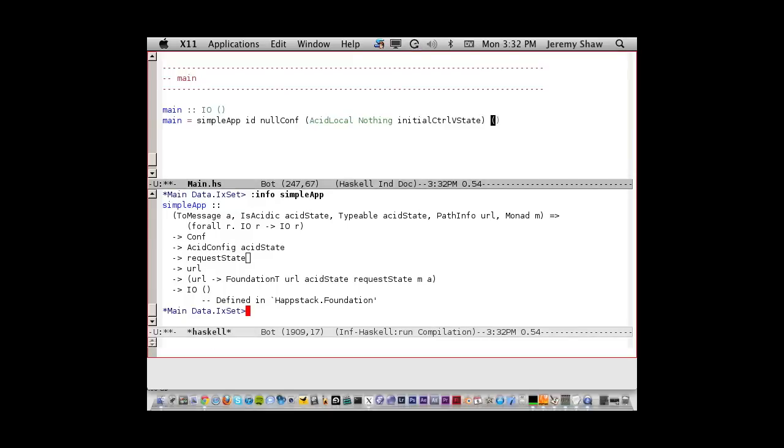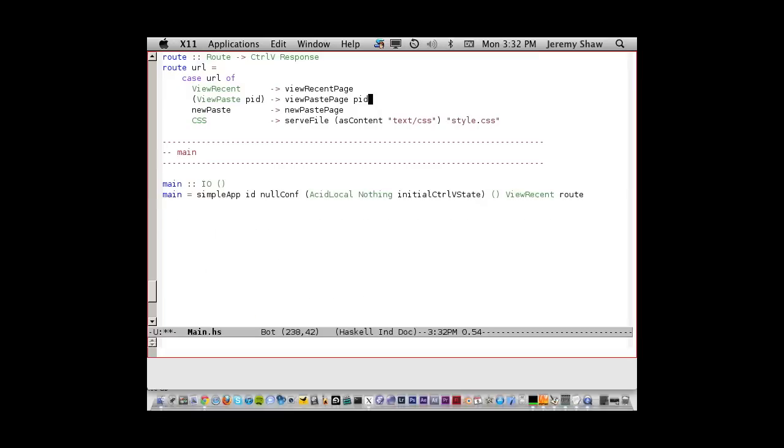The next argument is the request state. We don't use that, so we just set it equal to unit. The URL here is the URL that we want to go to when the user goes to slash. We get to pick where slash is mapped to, and in this case we want slash to be mapped to viewing the most recent posts. And then the final argument here is our route function that's going to take the parsed URL and actually map it to a page handler and return a response. So that was the route function we just defined here.